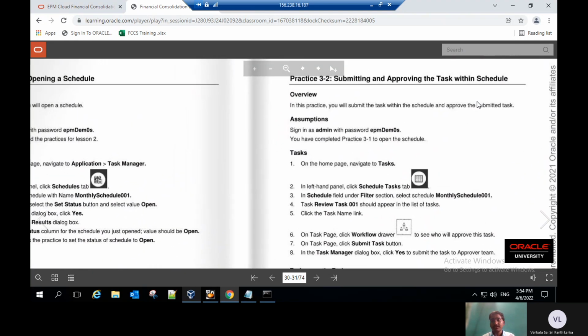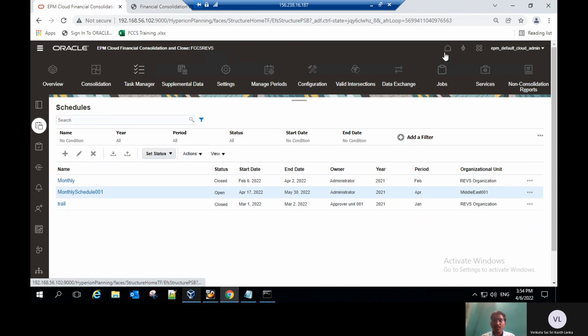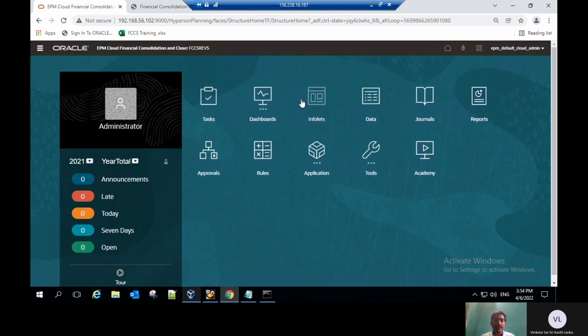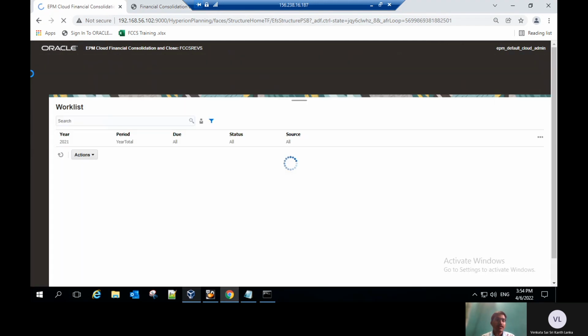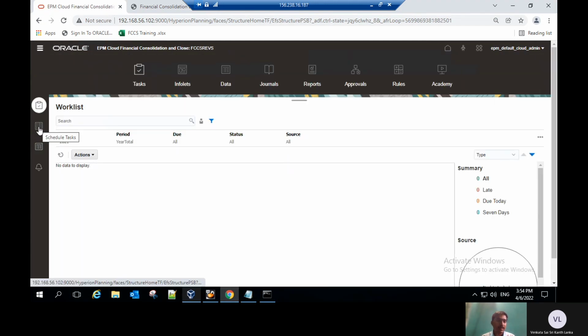Submitting and approving the task within a schedule. Assumption: sign in as admin. We are already logged in as admin. You have completed practice 3.1. Open the schedule and tasks on the home page and navigate to Tasks. In the left-hand panel, click the Schedule Tasks tab. In the Schedule field under the filter section, select Monthly Schedule 001. Go to the home page, click Tasks, and on the Tasks page, click Schedule Tasks.